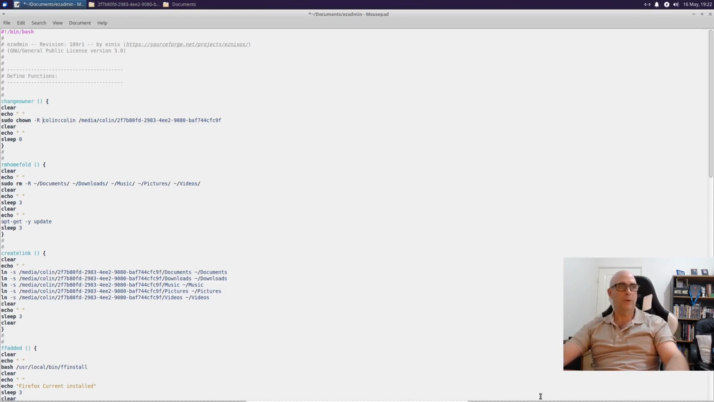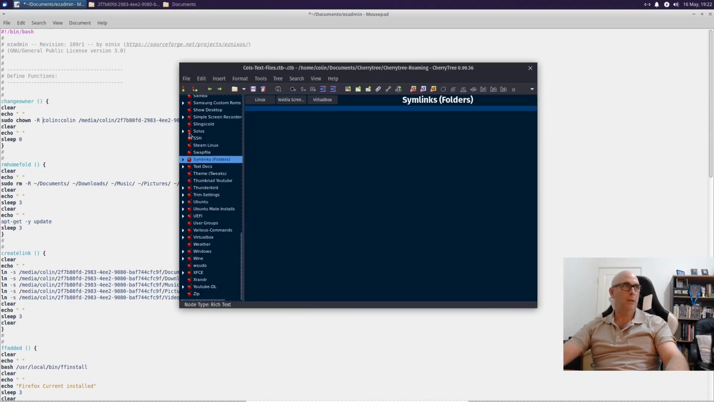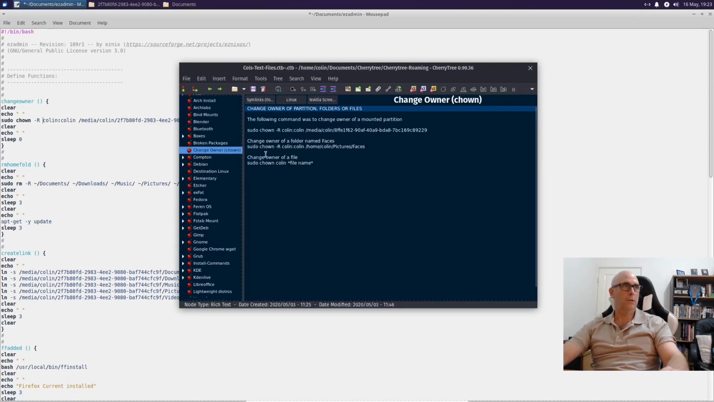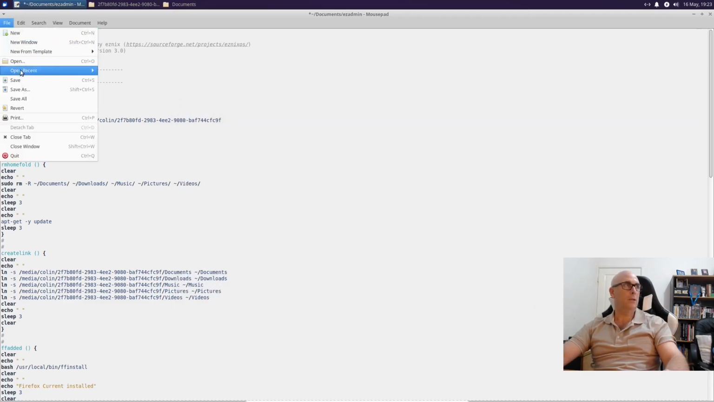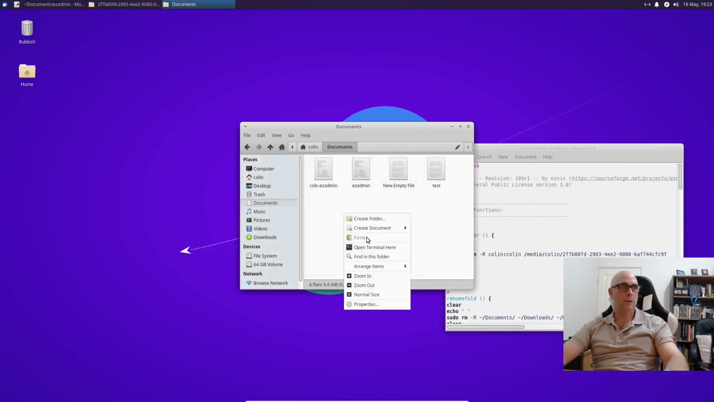Maybe I need to refer to my Cherrytree. Maybe I've done the wrong command there. So let's have a look here. It'll be sudo chown dash R. Okay, so that looks like it's right anyway. I didn't have the dash R, so we'll try that again. So dash R, and I'll save that and see if that works. So let's try that again.